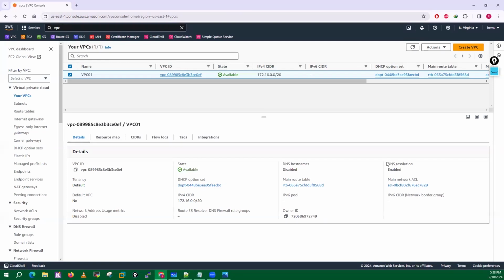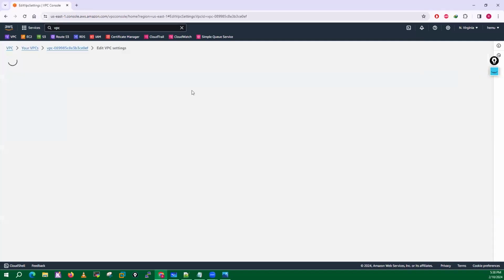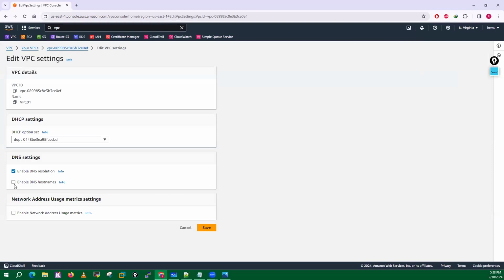And guys, you will get the DNS resolution and DNS host names. Right now it is disabled, but we are able to enable it from here. We can go to VPC settings and enable it from here. Enable DNS host names. What is the use? I will tell you what the use is, but let me just enable it.